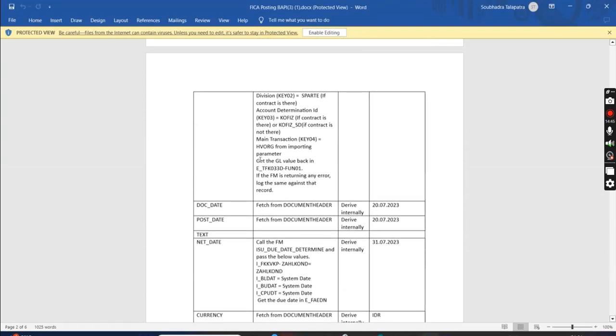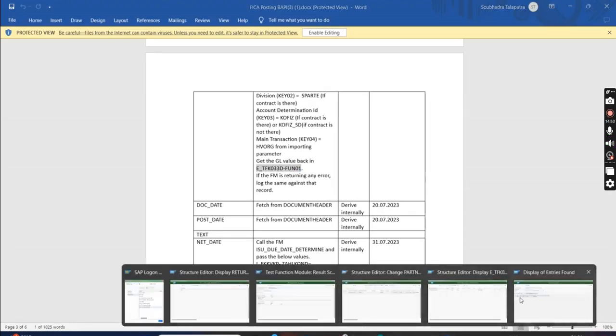In which field will I get the GL? Get the GL value back in ETFK033D, fund 01. Okay, let's validate.